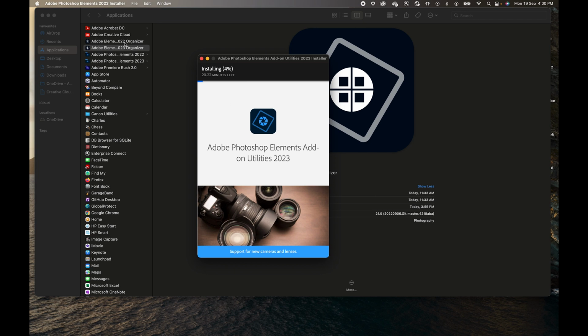So one more thing to note, if you have the previous version of Elements installed, that doesn't mean that Camera RAW will work in 2023. So even then you have to install the Camera RAW plugin using the button which is available in the help menu for installing the Camera RAW. So installing, 6%.